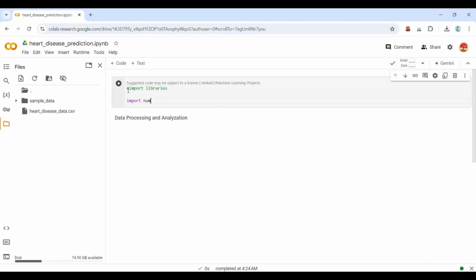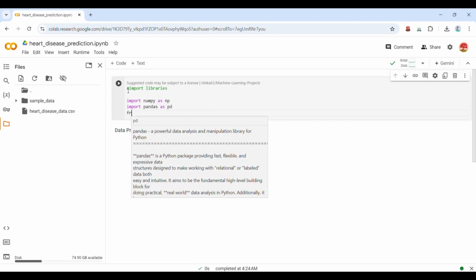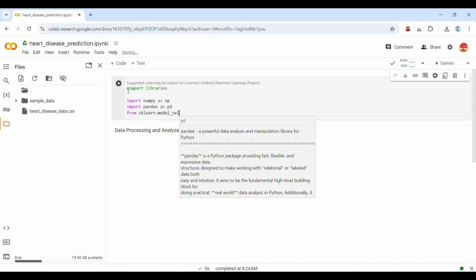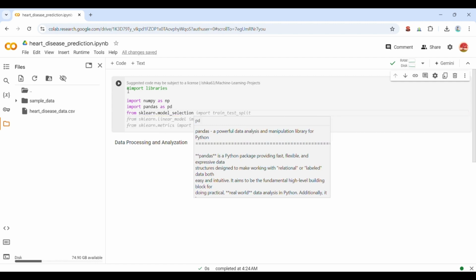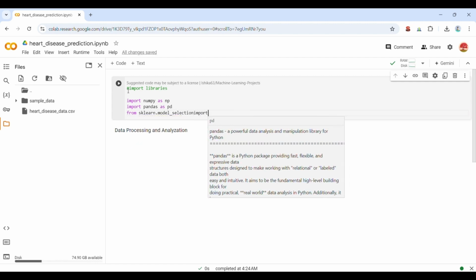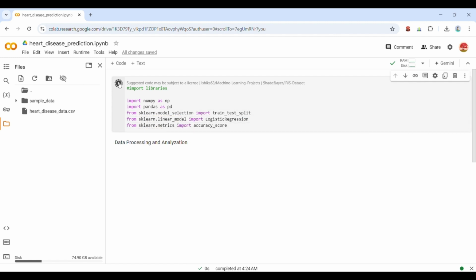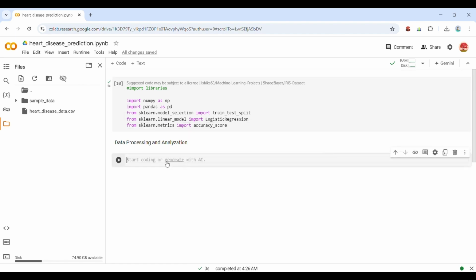So import our libraries: import numpy as np, import pandas as pd to read our file. Then from sklearn.model_selection, we will import our train_test_split function to separate our data into train and test data. Okay. Then our model, logistic regression, and we will import accuracy score.